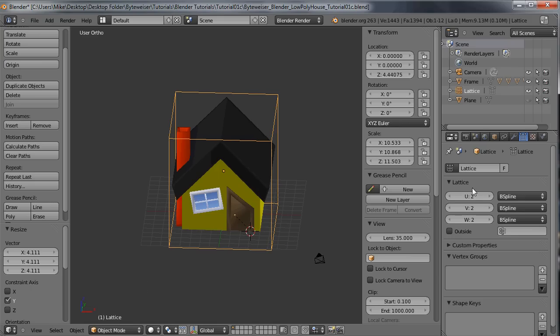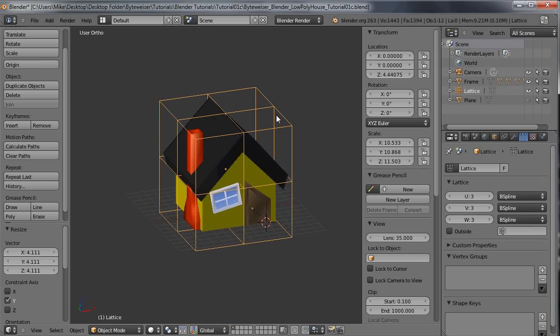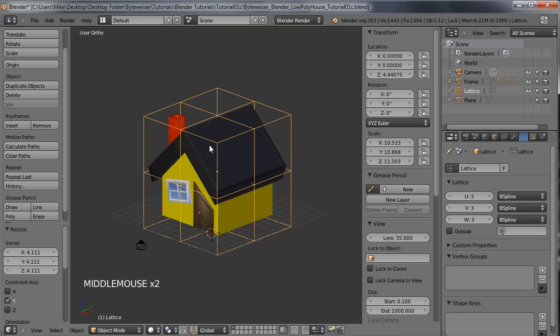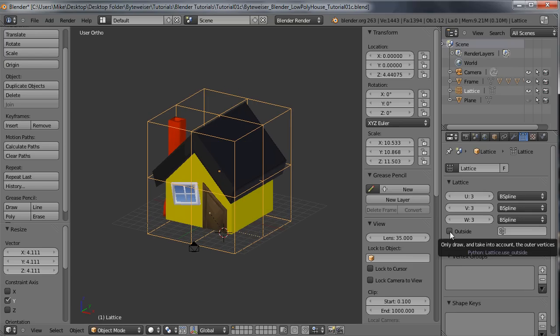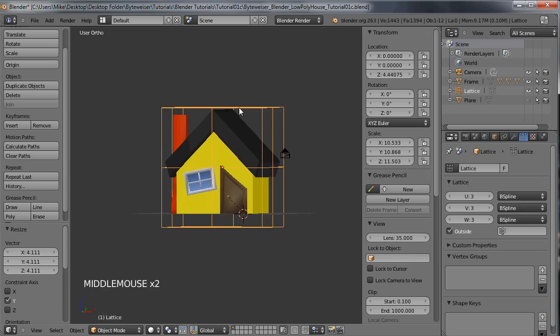Now what we want to do with this lattice is we need some more intersecting beams and stuff like that here, and you'll see why in a minute. So in order to do that, let's add a U, V, and W. Make each of these go from 2 to 3. Now you can see that we've got these wires around this lattice here. I'm going to click on this outside option so that none of these intersecting lines actually go into the lattice. We don't really need that.